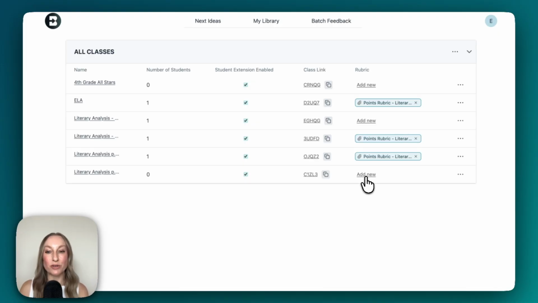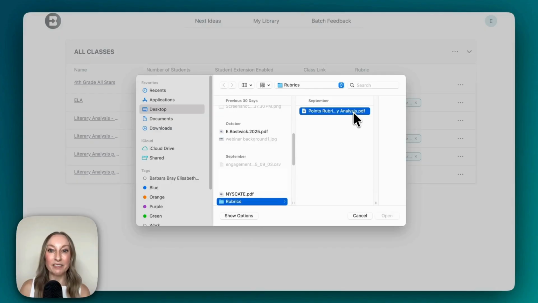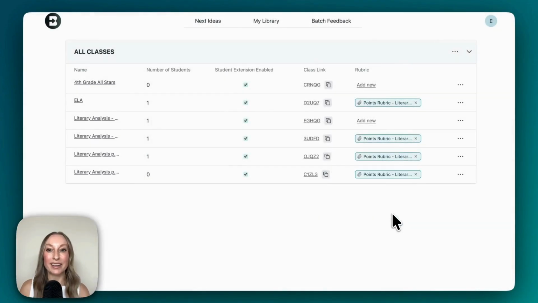You'll also notice that right here I can add a rubric. I'm going to click Add New, and I'll have the option to attach my rubric. Now keep in mind that Brisk will refer to this rubric until you remove or replace it. For example, if you're in a multi-week persuasive writing unit, you can keep the persuasive rubric attached the entire time. When you move on to narrative or expository writing, simply update the rubric with one click.